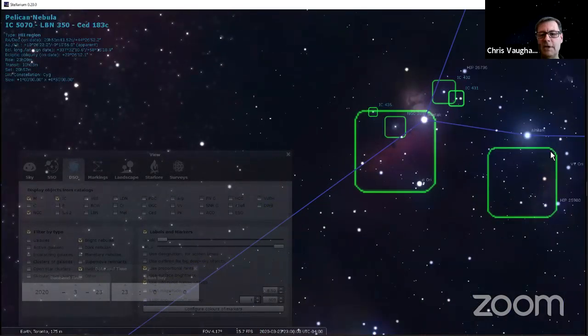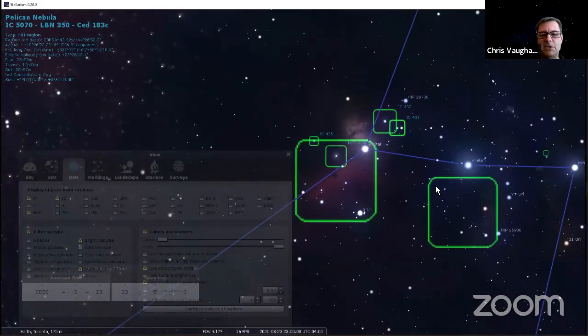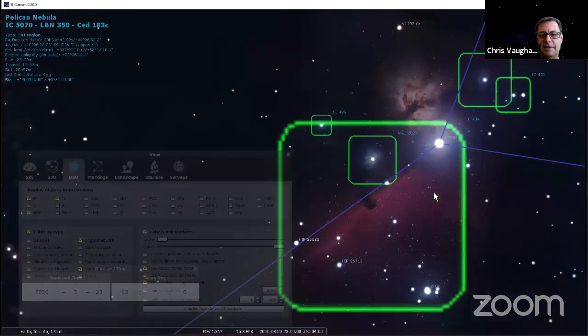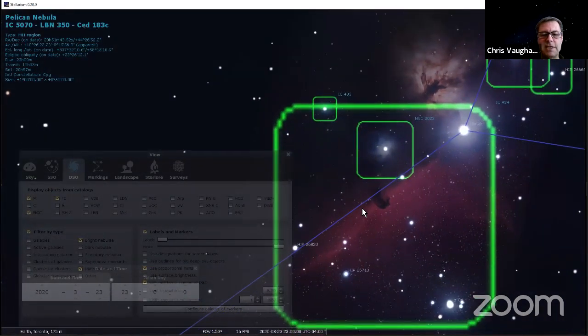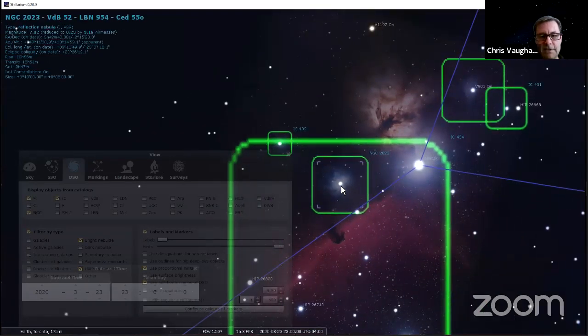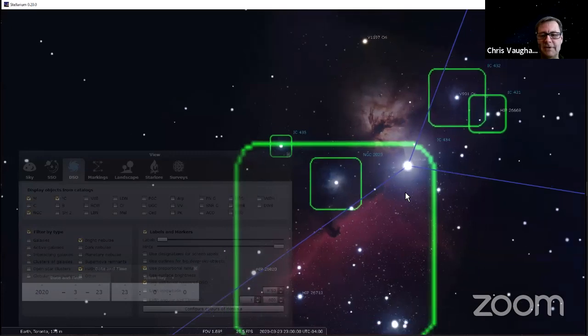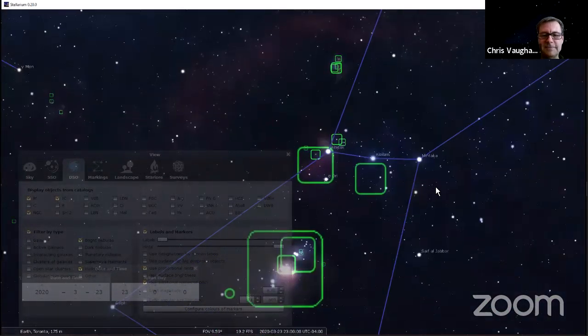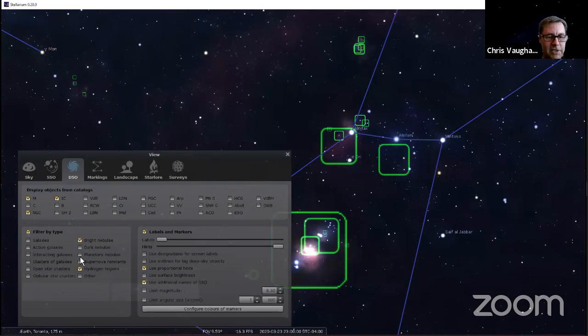If I go up here to Orion's belt and zoom in on Alnitak, you can see that the Horsehead Nebula is an emission nebula. And then we've got reflection nebula here and here. This one is NGC 2023, IC 432. So it's coming up from all these different catalogs. This is the Flame Nebula. This is a mix of the two phenomena. So that covers emission and reflection nebula.